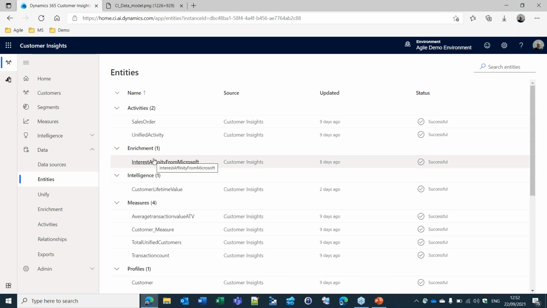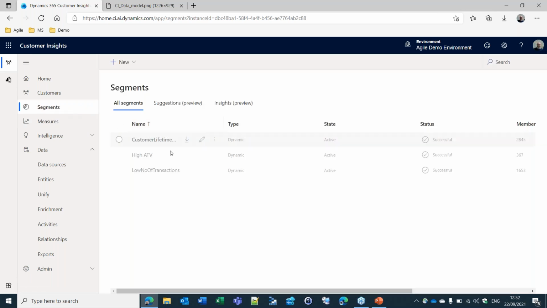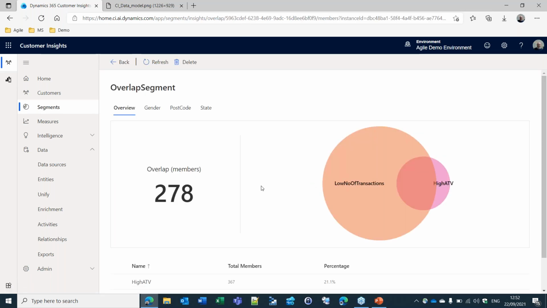And here, and all the other interesting things like the intelligence thing, which I'll come on to in just a second. Moving on from that, we can define some measures, kind of standard practice, define the measures in here, which then become available on the home screen and for pushing out to other tools. Segments as well for a bit of segmentation analysis. It's got some nice features behind that allow me to actually visually look at the segments and overlap and things like that.